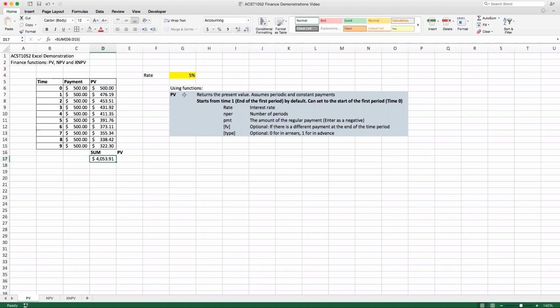We're going to see how to use it using the present value function. So this returns the present value of an amount of payments. It assumes that the payments are periodic, so every year or every month, and we've got constant payments. So you can see we've got $500 each year, and they're all 1 year apart at the same interest rate. So we can use the present value function.